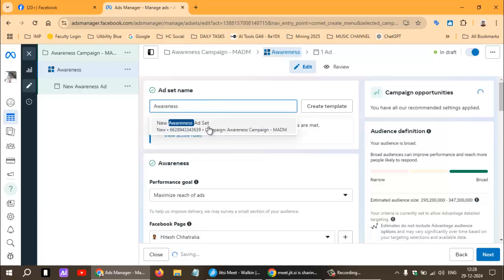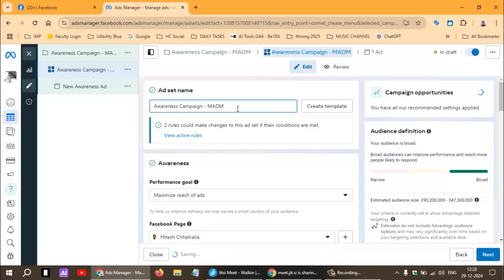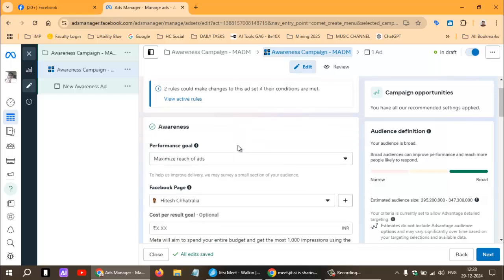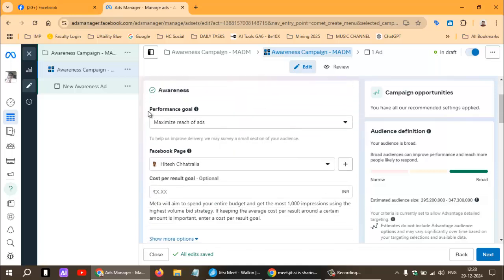Okay, so it's an awareness campaign for the product ATM. So this is the name that you want. You can use this. And after that, it will ask you what your performance goal is. So what is the goal that you are looking at? Over here, it is maximize reach of the ads.